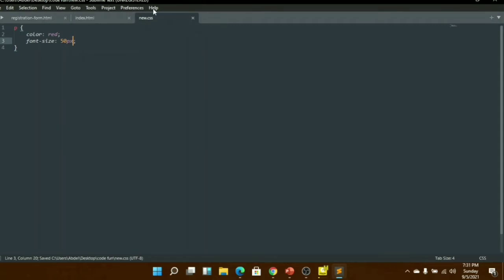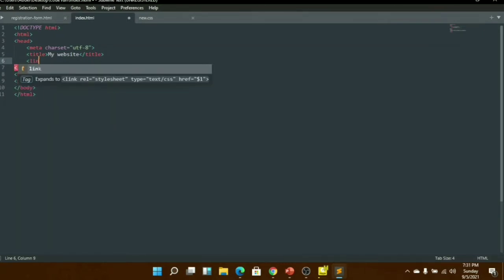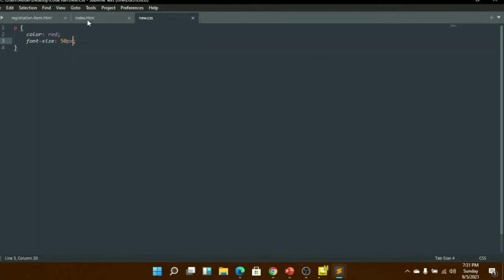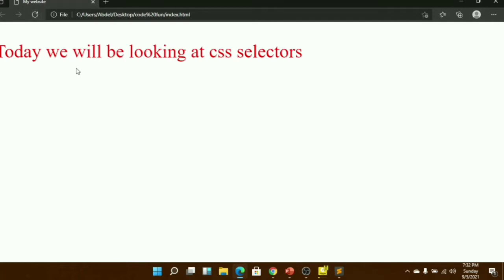We save it, but don't forget to link it. With an external stylesheet, you are supposed to link it. We talked about this in the last tutorial. So you bring your link tag and the href, you type the file name with the extension. So we select our p tag. Let's open our browser and refresh it. You see the size has increased and the color has changed to red. So this is how you do element selectors.